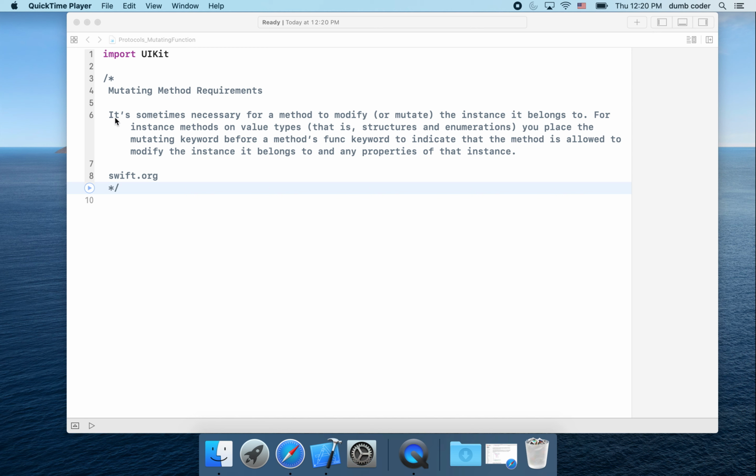So this is the formal definition that I have copied from swift.org. It says that it's sometimes necessary for a method to modify or mutate the instance it belongs to, for instance, methods on value types, that is structures and enums. You place the mutating keyword before a method's func keyword to indicate that the method is allowed to modify the instance it belongs to and any properties of that instance. As we know, mutating functions can change the properties of that instance, right?